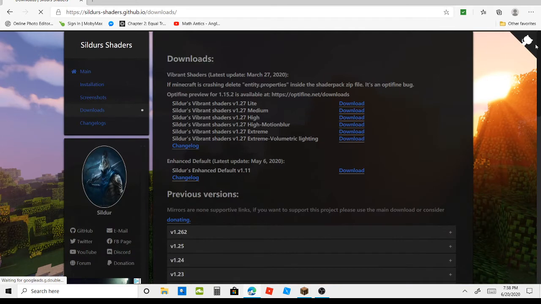So you'll see these are different versions. If you want medium, then download medium. If you want high, or motion blur, I mean, motion blur is very motiony, so I'm not a big fan of it. So make sure you download Optifine 1.15, unless you download a different version.